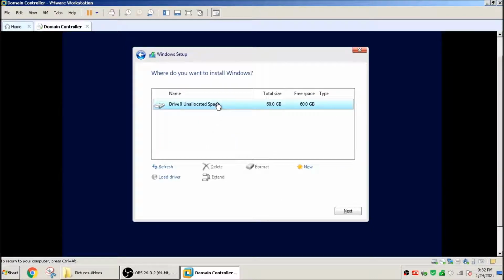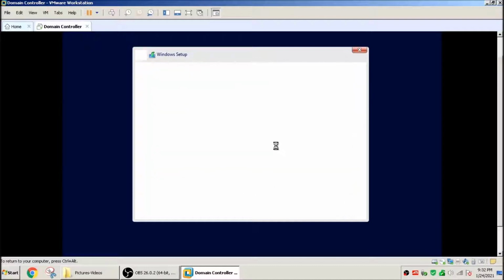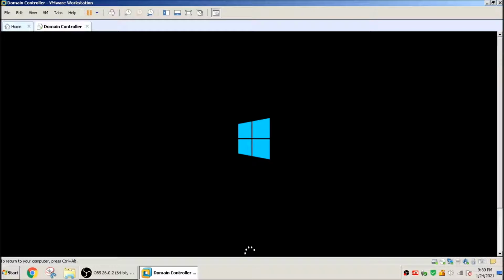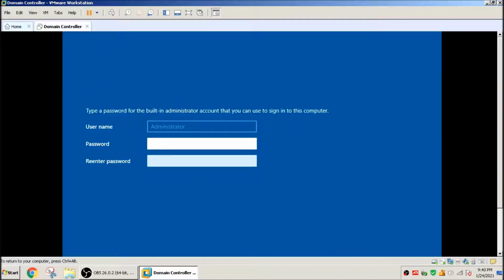I'll go for custom install. I'll select the entire disk. If you want, you can create multiple partitions over here, but it's okay right now. I'll use the entire 60 GB disk as C drive. And the installation has started. It will take some time. Let's fast forward the video. So the OS is installed. Let's set the administrator password.